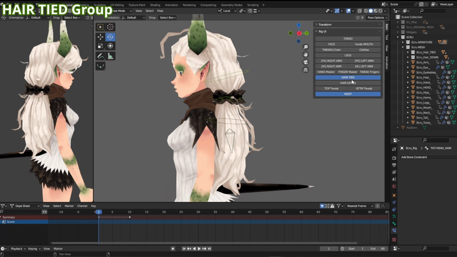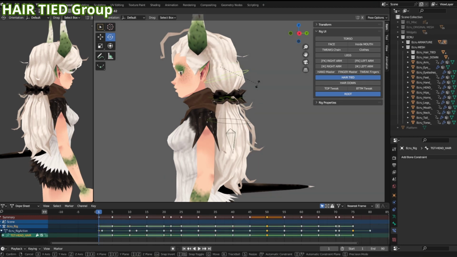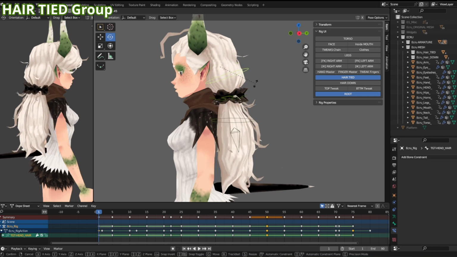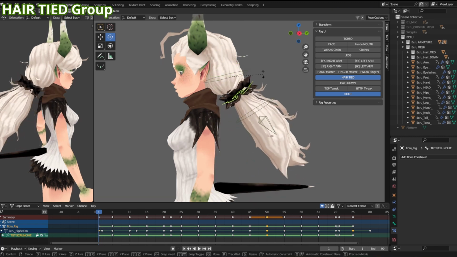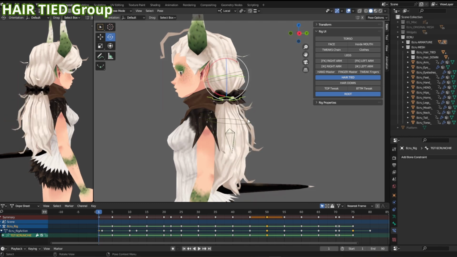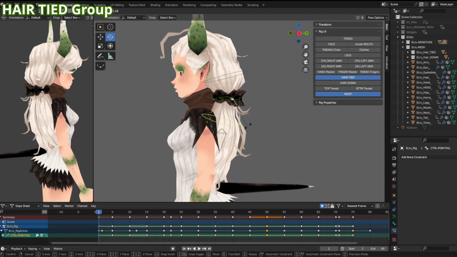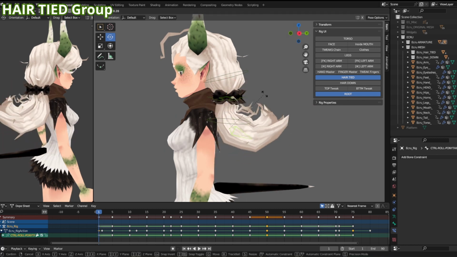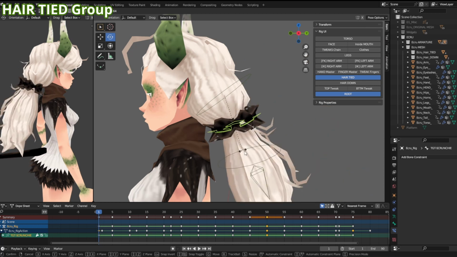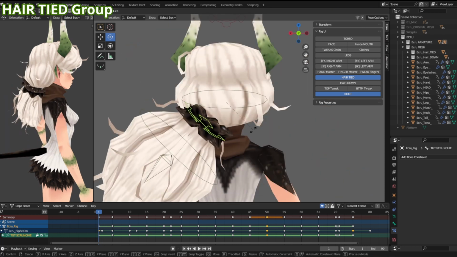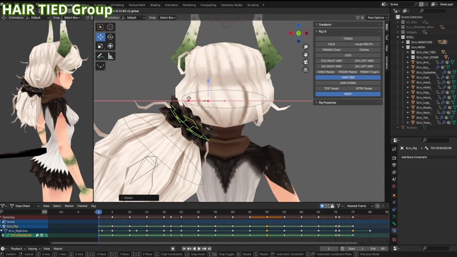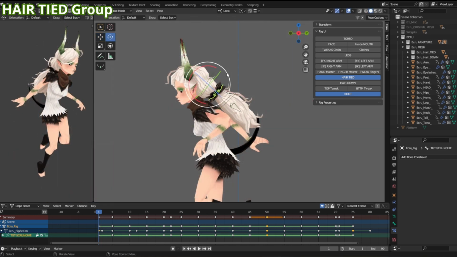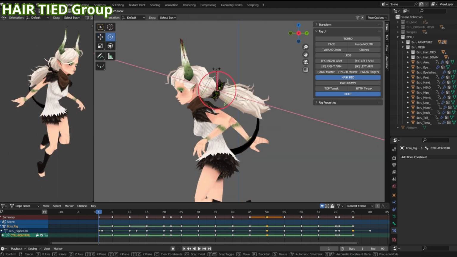Let's go to the hair. Hair type first. The controls are very straightforward. You have a control for the hair before the ponytail, one for the scrunchie I believe they're called, one for the direction of the ponytail, and another for the rotation of the rest of the ponytail. For the scrunchie, it's meant to rotate around the hair, but side to side you might need to move it to avoid clipping.